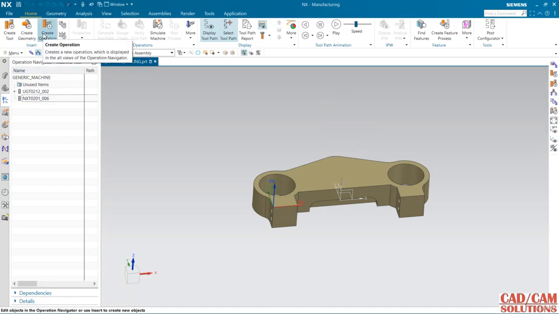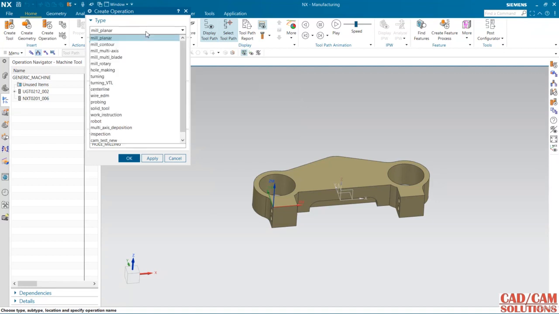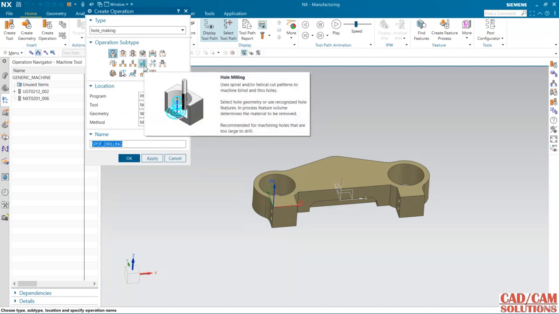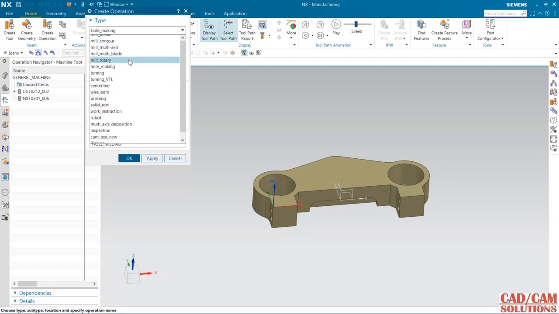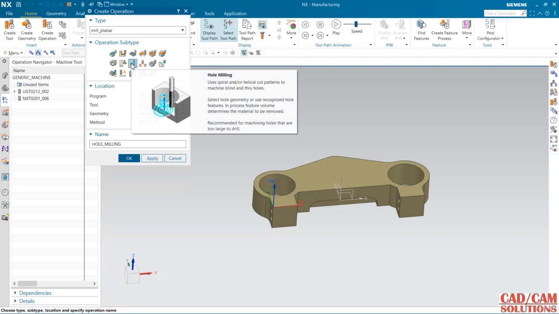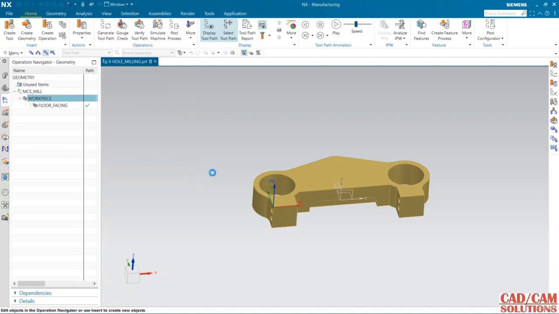So now select create operation, and my operation is hole milling, and we can find the same operation in hole making as well. See, the same operation is this hole milling. You can use this operation from hole milling or from planar milling, anywhere you want. So I'm going to use this hole milling, and the tool is the 16, and geometry is workpiece.